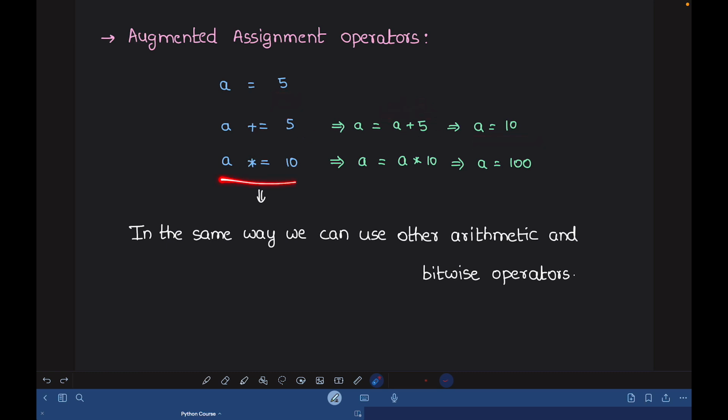Similarly, if you see the next line, here we have a star is equal to 10. This is nothing but a is equal to a star 10. So a value is 10 at this point. So this will become 10 star 10, 100. So now a will become 100. Not just addition and multiplication, in the same way we can use other arithmetic and bitwise operators as well. In the next tutorial we are going to learn about bitwise operators. So we can use these operators along with assignment in this manner.